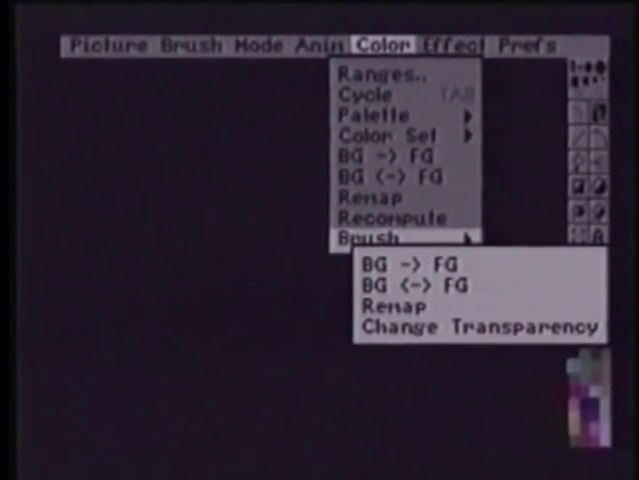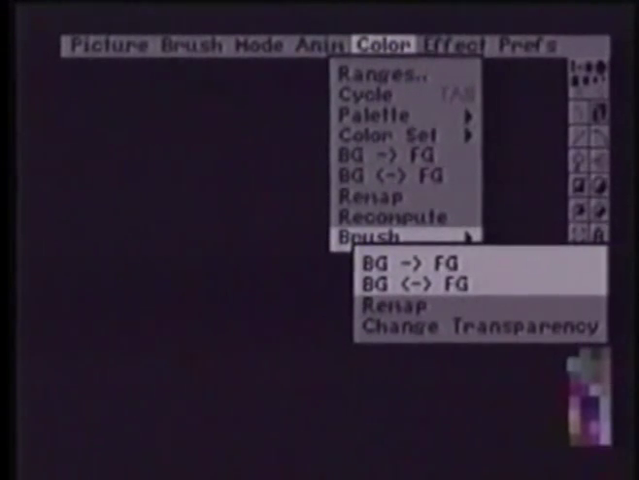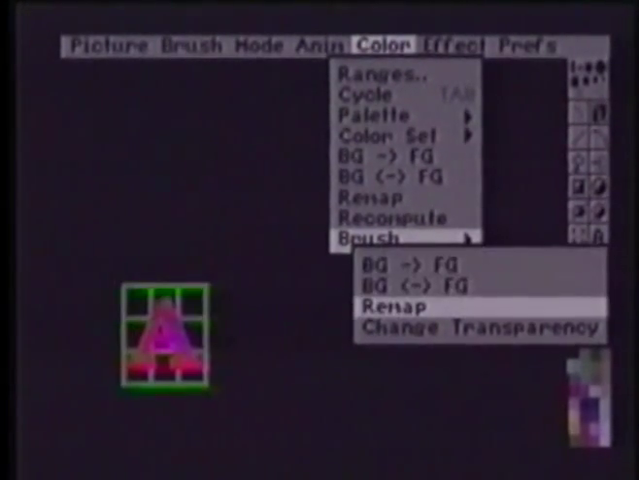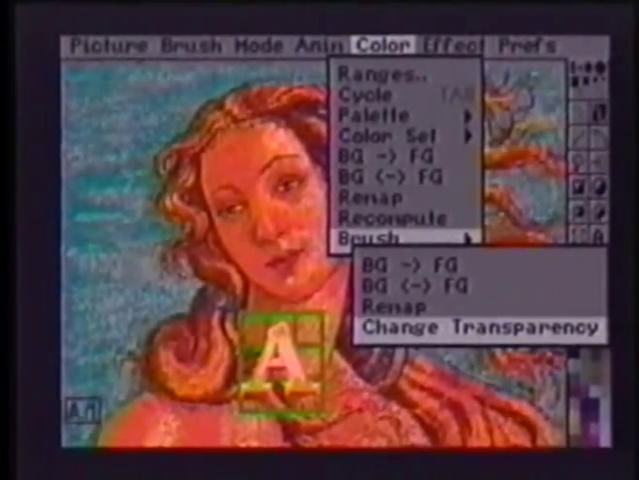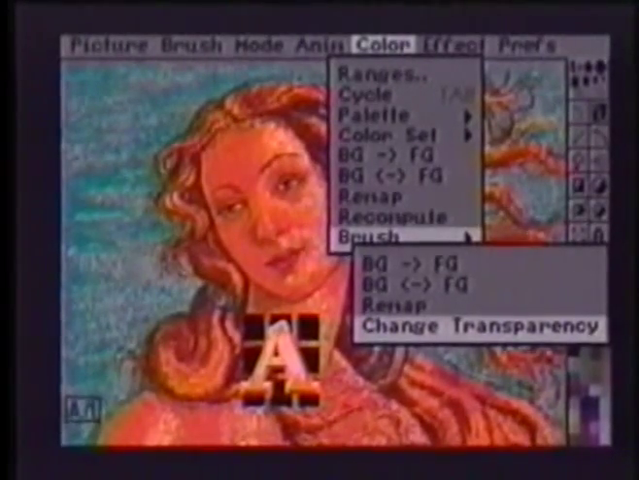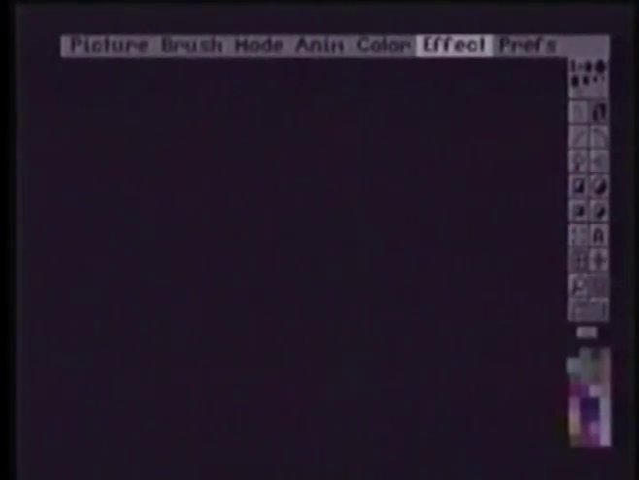The background and foreground items affect the colors of the brush in the same way as they did on screen. The change affects the brush colors only and does not affect the picture or the order of the colors in the palette. Brush Remap looks at the colors used in the brush and tries to find the closest fit within the current palette. When this operation is performed on animated brushes, all frames of the Anim brush will be remapped. Change Transparency lets you change the color that is considered transparent of the current custom brush to the current background color. The Effect menu contains several special features.